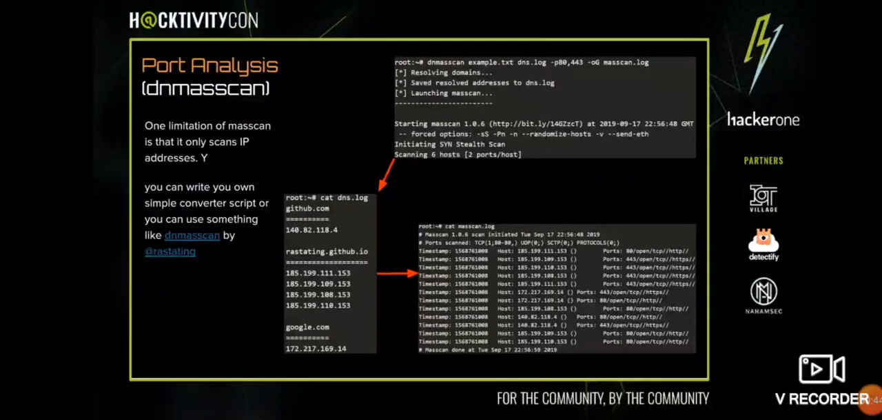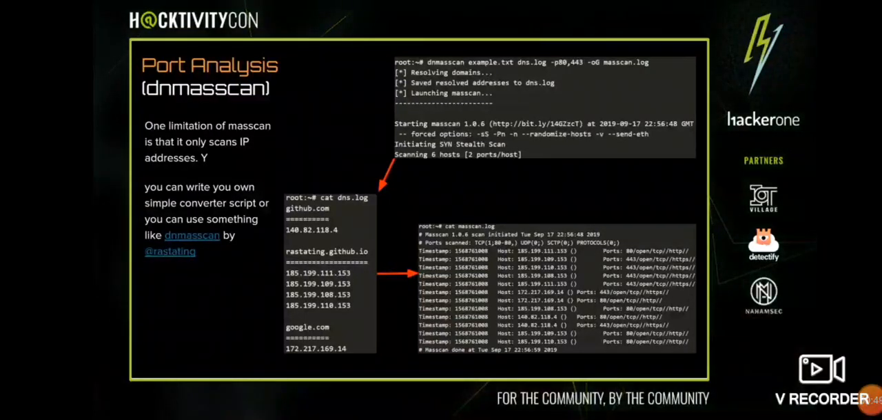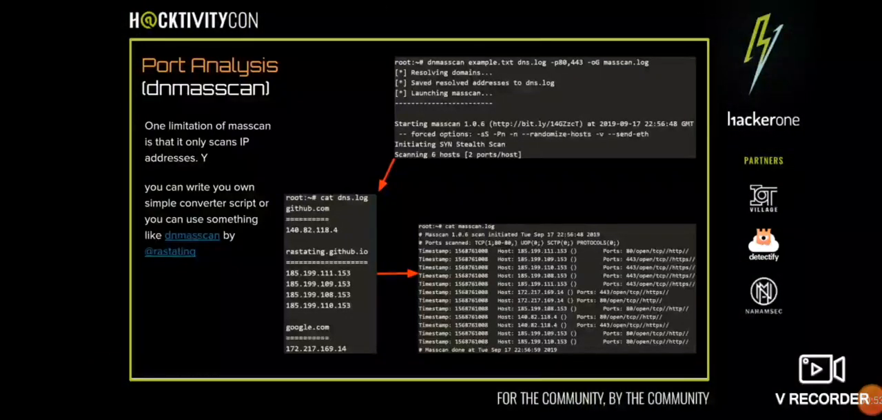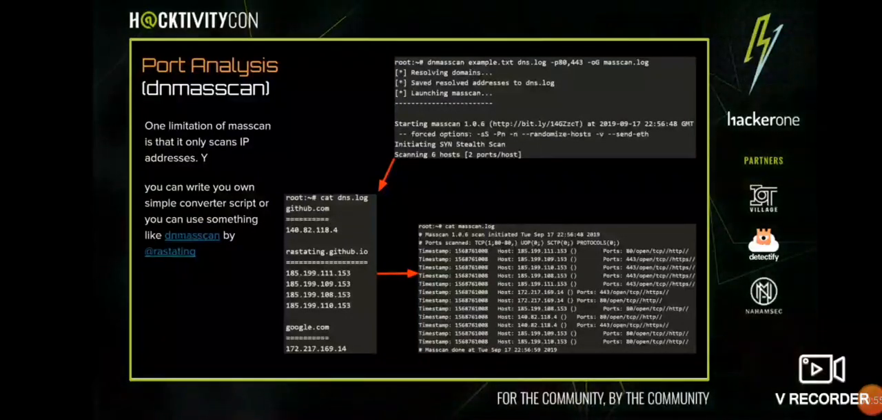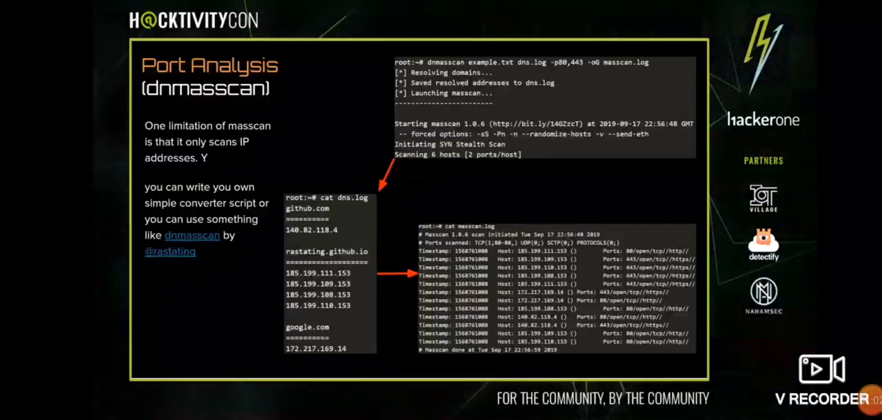Basically, you can give it domains, right? So this is super useful, and then it also gives you a table of a log of everything that was open. Yeah, so if you didn't want to write your own parser to resolve the domain, you can use something like DNMass scan, and it will do that for you.